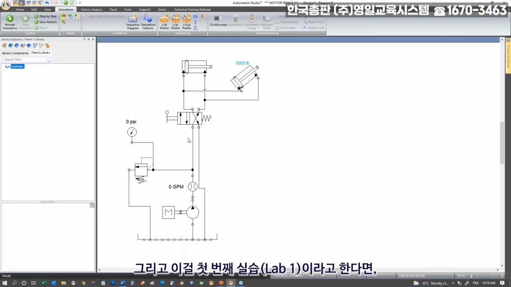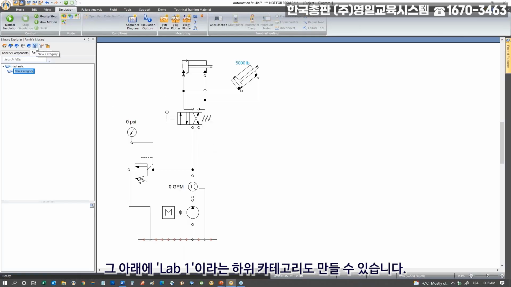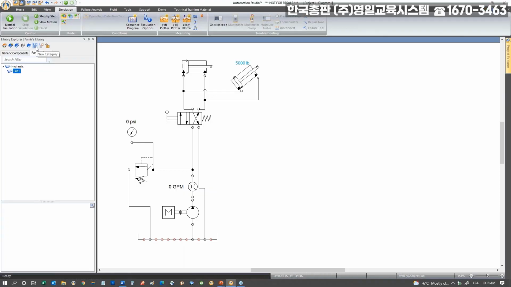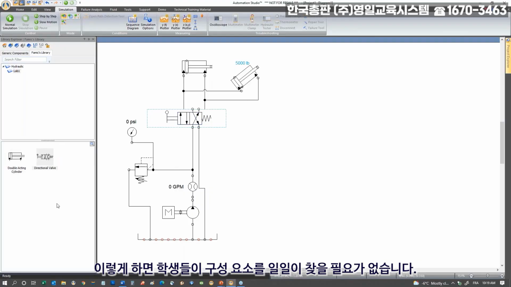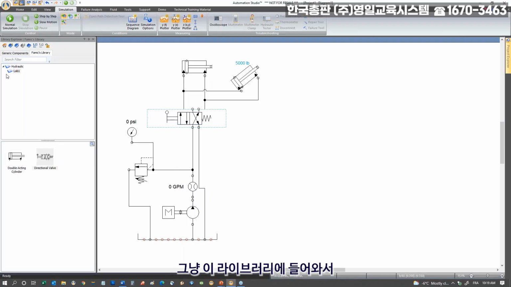And let's say this is your lab 1. I can create a subcategory called lab 1, and I can expand the bottom part a bit just to make it more visible. I can simply drag and drop these components back in the library, so students don't need to look for the components. They can just go here, take whatever symbol they can see, and build their schematic from what they have in this library. That saves a lot of time.